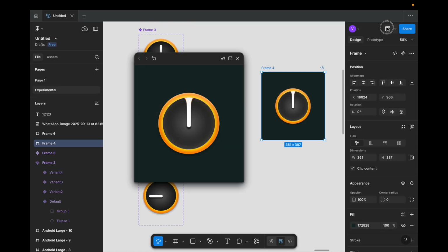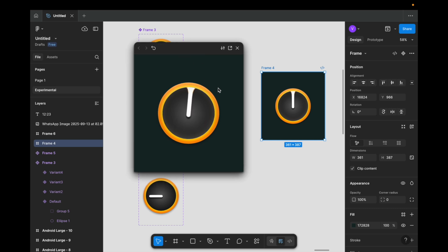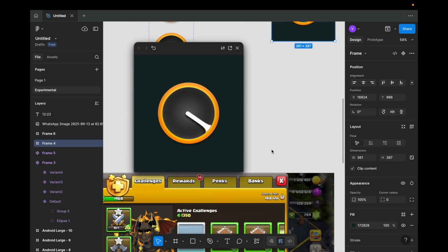Today we will learn how to make this analog clock animation. This is very unique. You won't find it on any YouTube channel. And I was inspired from this.